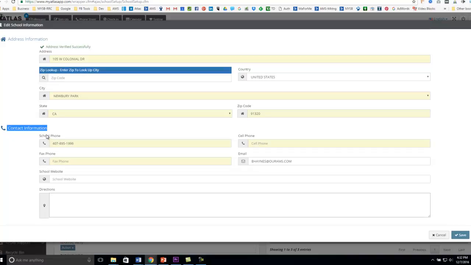Then contact information: the school's phone number, the owner's cell phone, fax number, email address, website, and directions. Email, while it's not marked as required, really is. If you send emails from your Atlas Martial Arts software system, our mail client has to know who the email is coming from, right? So when you send an email to a student or to a prospect, this is the email address that email is going to be coming from. So it's critically important that you have an email here. If you do not have an email here, it will fail. Anytime you try to send an email, it will not work.